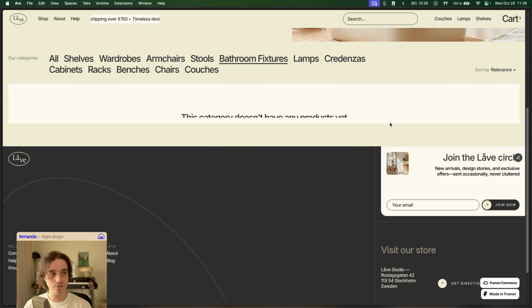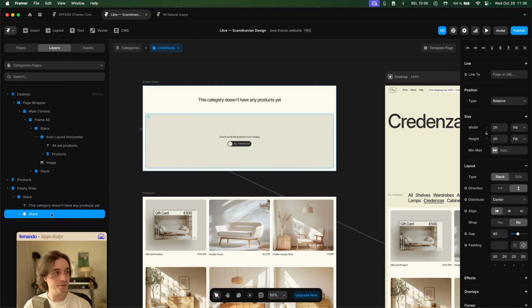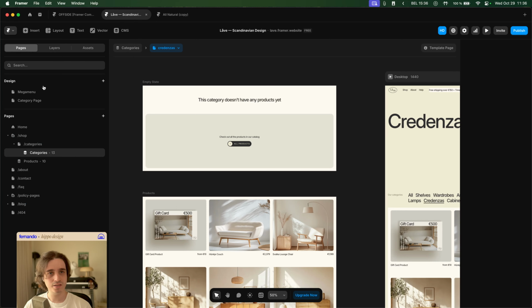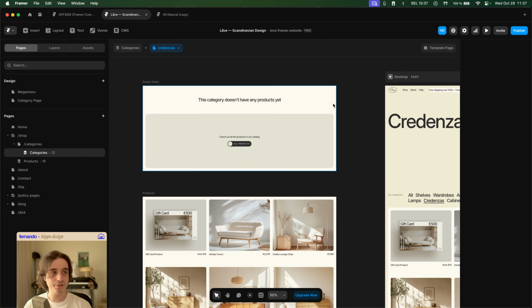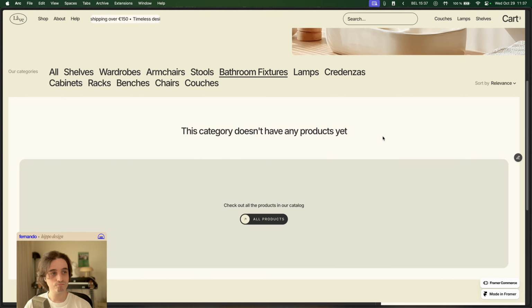And of course we need our min height, obviously. Fill, cool. And here, yeah, so we need a min height of, what was it, 600, I think. Let's double check, but I think so. 600, beautiful. So back to our categories page. Should do it. Let's see. Beautiful. We've got it. All right.